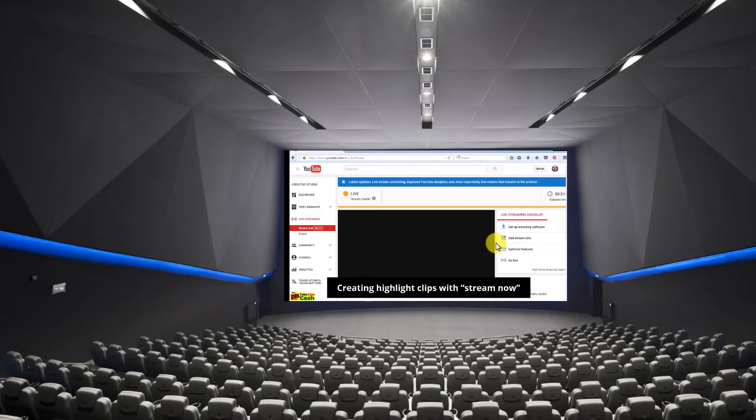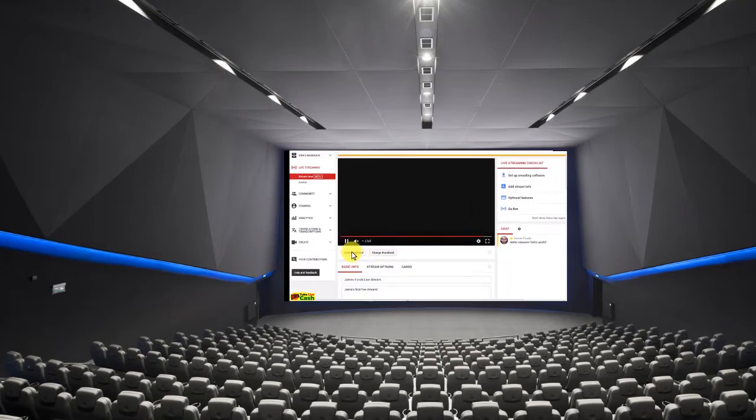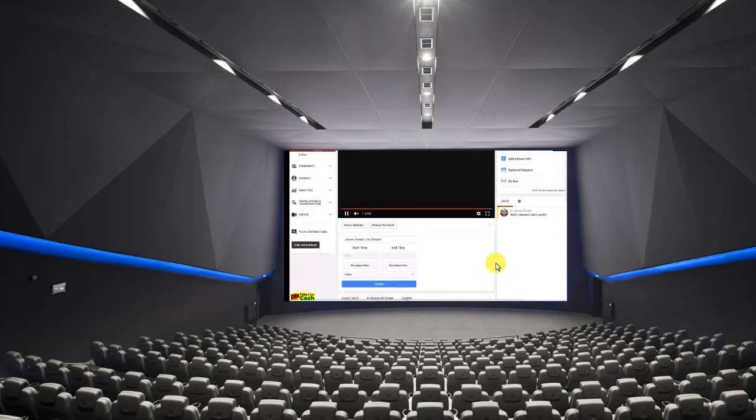Creating highlight clips with Stream Now. When you are streaming an event with the Stream Now option, and you want to capture highlight clips to feature later on your channel, you will only have to click on the Create Highlight button below the live screen. When you click on it, you will see a start time and an end time. Go to the live screen and click on when you want your highlight clip to start, and then click on Get Player Time under Start Time.